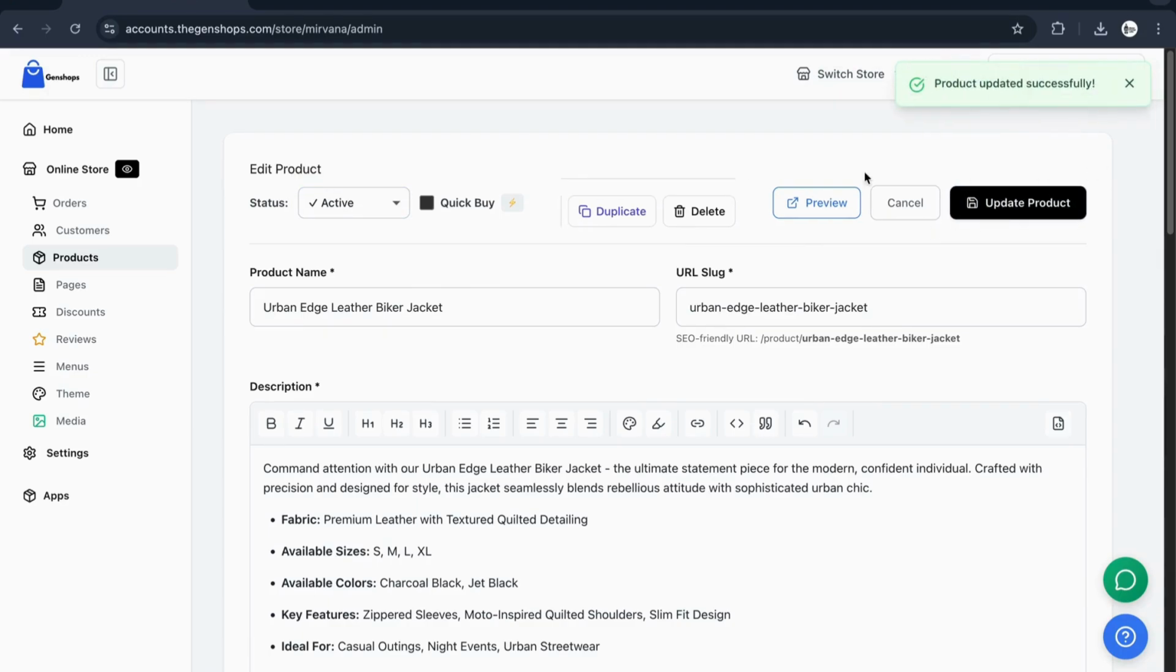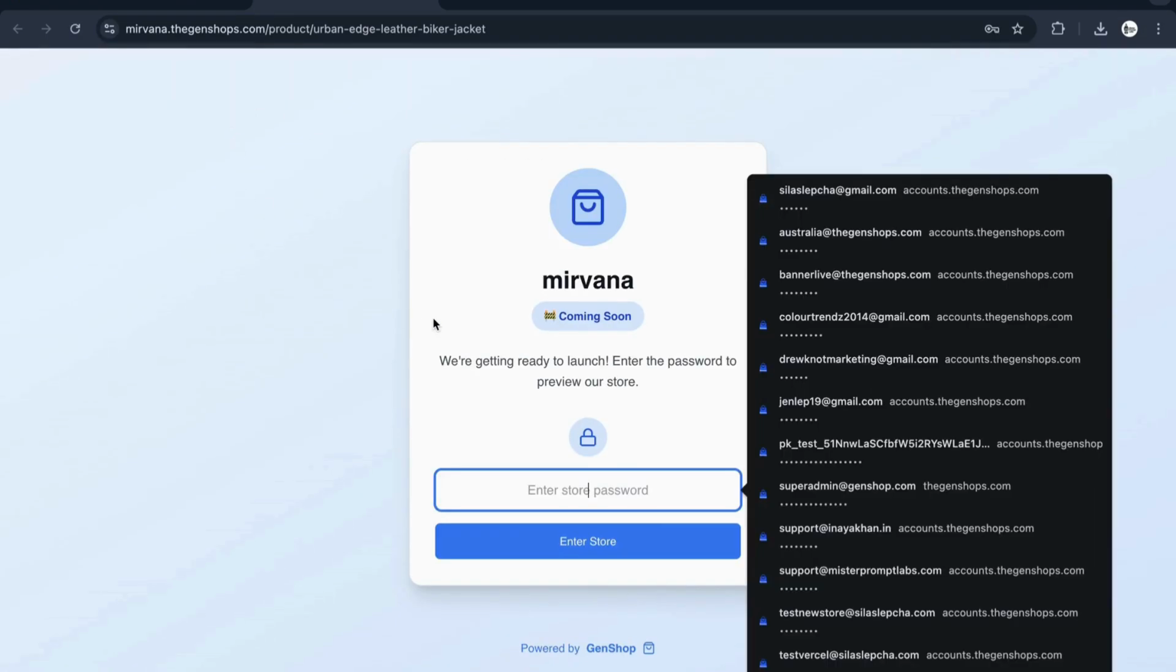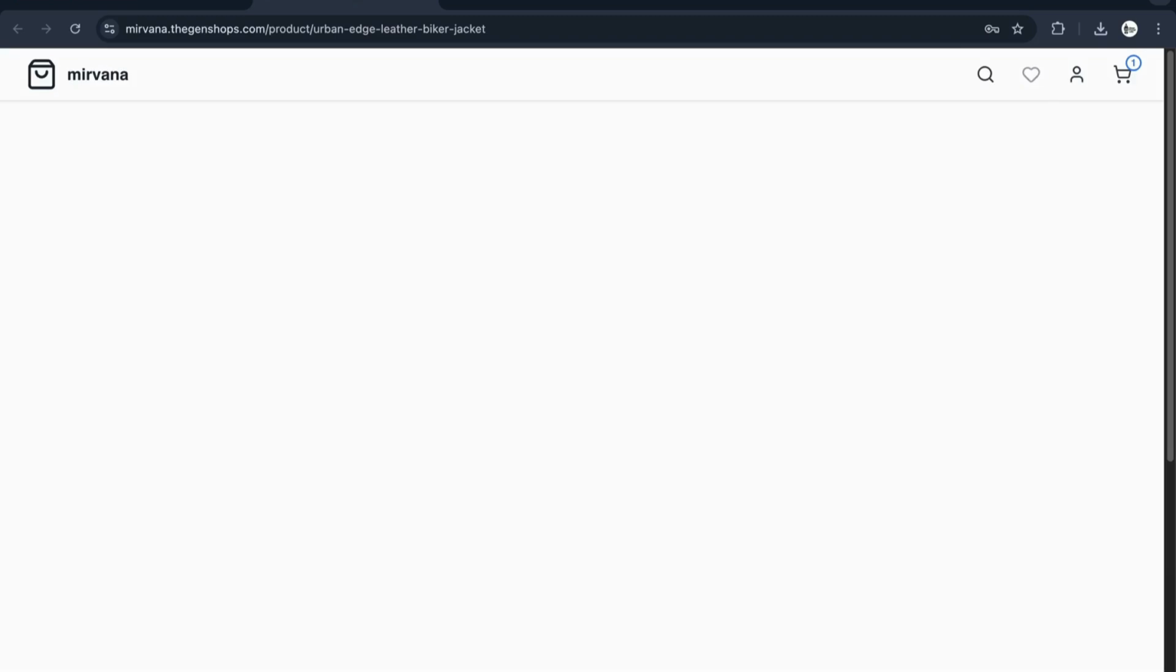This is how you can quickly and easily create a complete product using Genie AI in Genshops. In the next video, we will explore how to edit and customize additional product features in more detail.